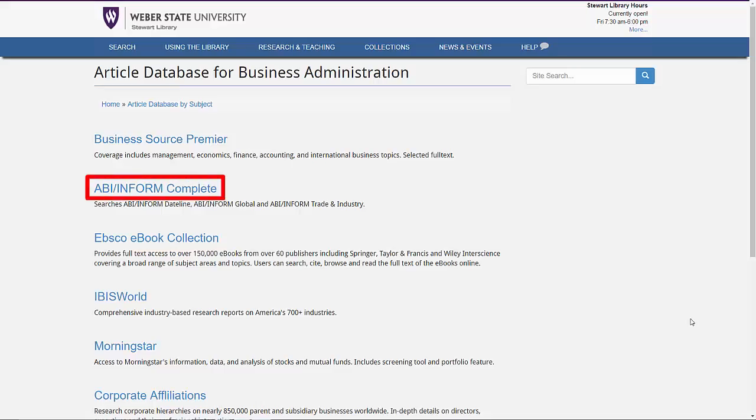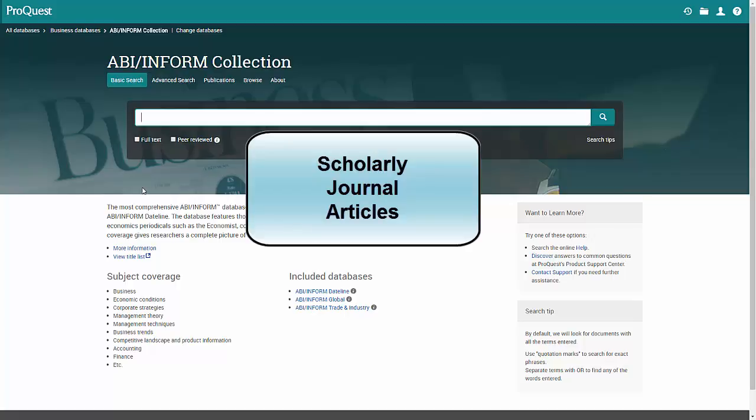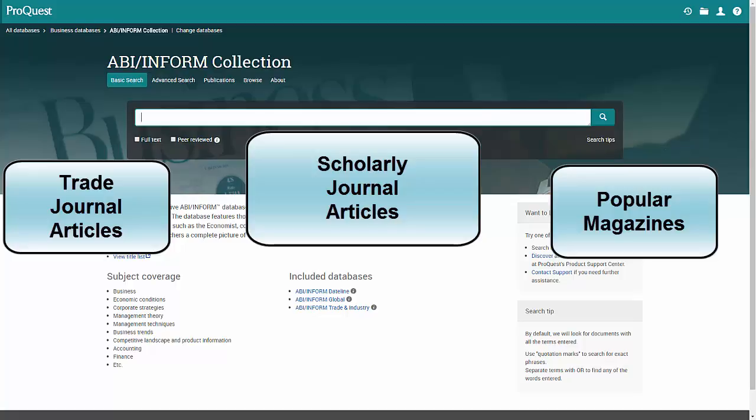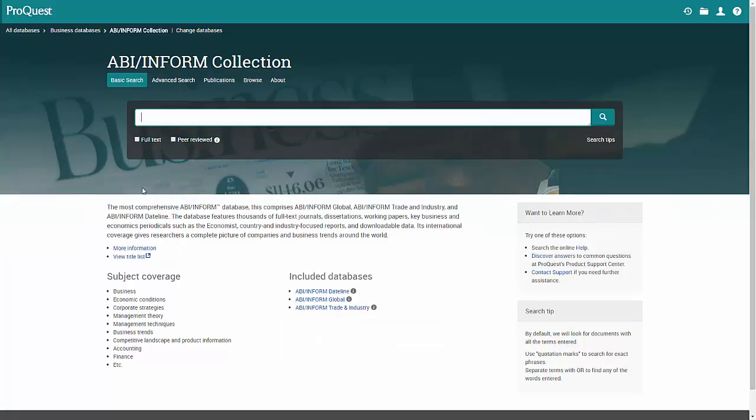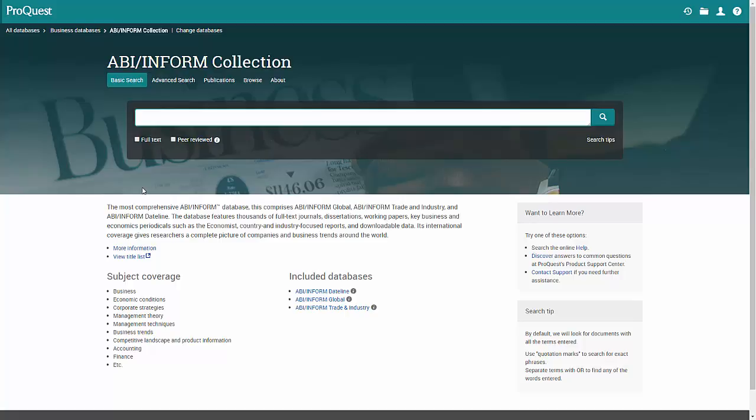Now let's take a look at the ABI Inform Complete database, also referred to as ABI Inform Collection. ABI Inform Collection, like Business Source Premier, is a high-quality academic article database with different types of publications, such as scholarly journal articles, trade journal articles, popular magazines, and some newspapers. However, one way ABI Inform Collection differs is that it provides access to more trade journals than Business Source Premier.